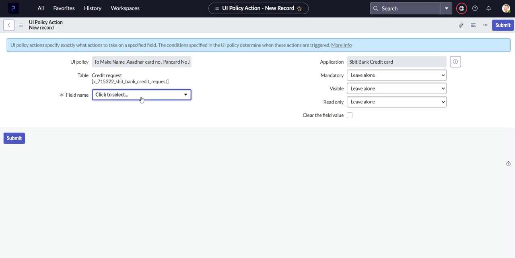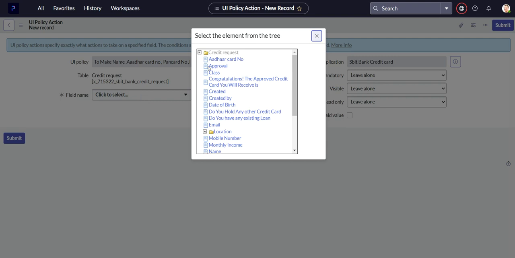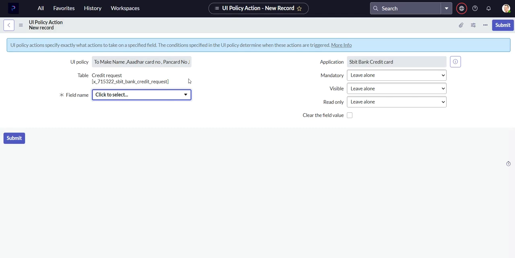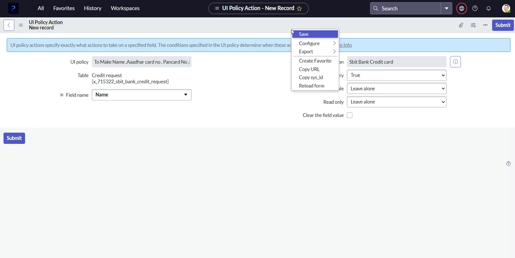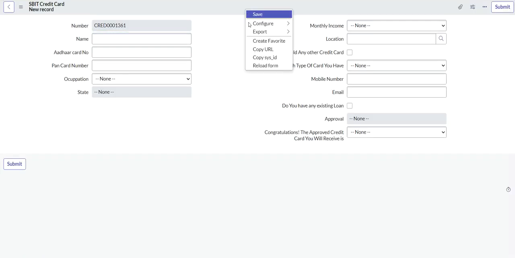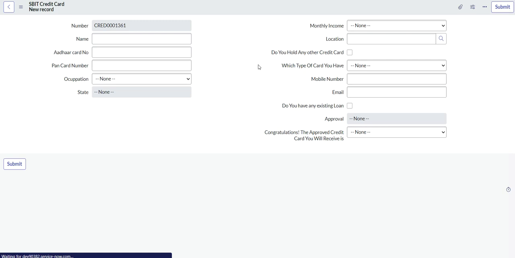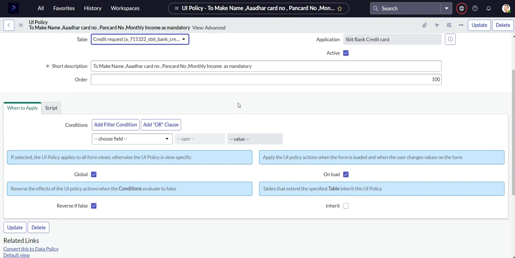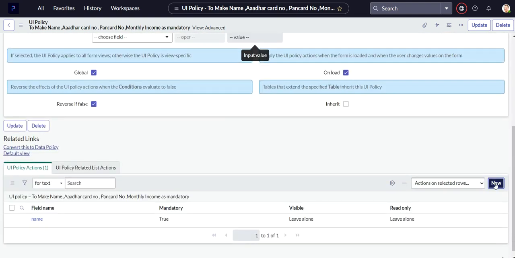So I'm just choosing the field. First thing is we need to make the name mandatory as true. Okay, I'm just submitting this, and when coming to this, if we reload, okay, we can see here the name has become mandatory. Next we need to make Aadhaar card number mandatory.